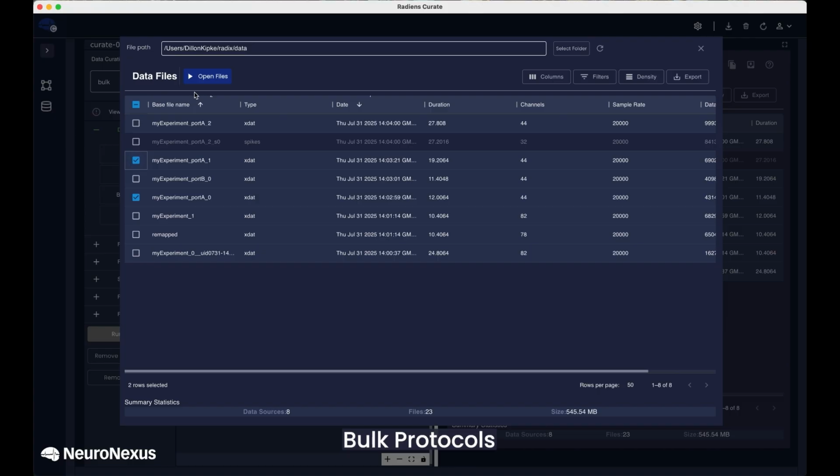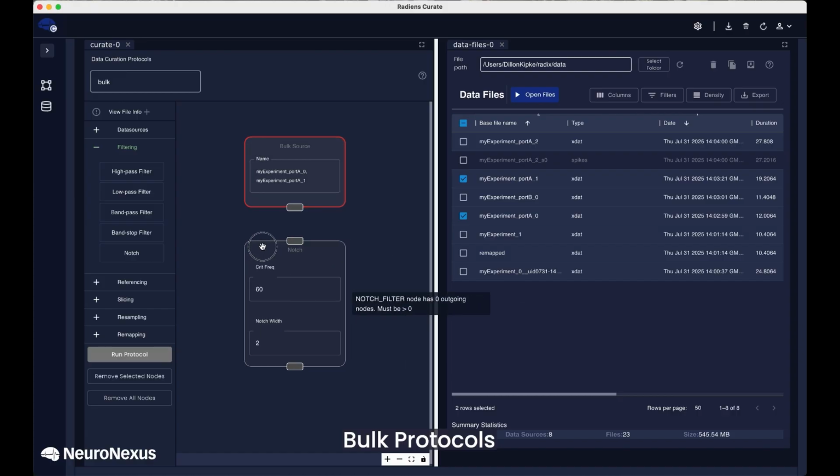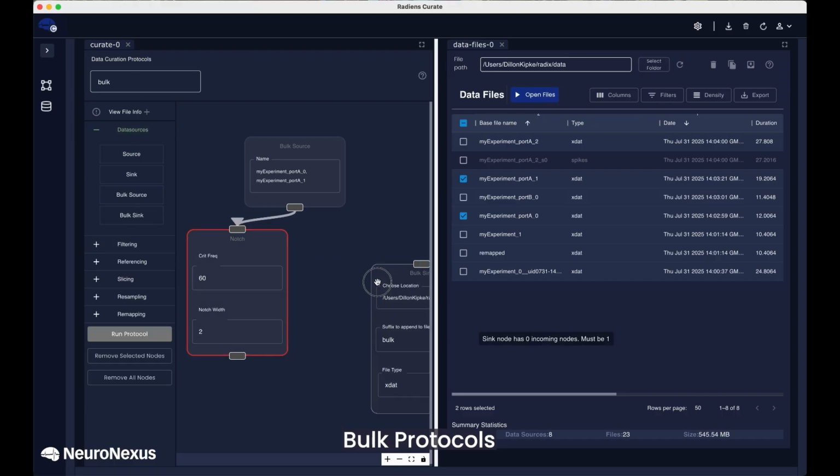Maybe I want to add an additional notch filter to all the files recorded in a session. So I'll select them and add the notch filter to the protocol. Then drag on a bulk sync node and specify the suffix to append.